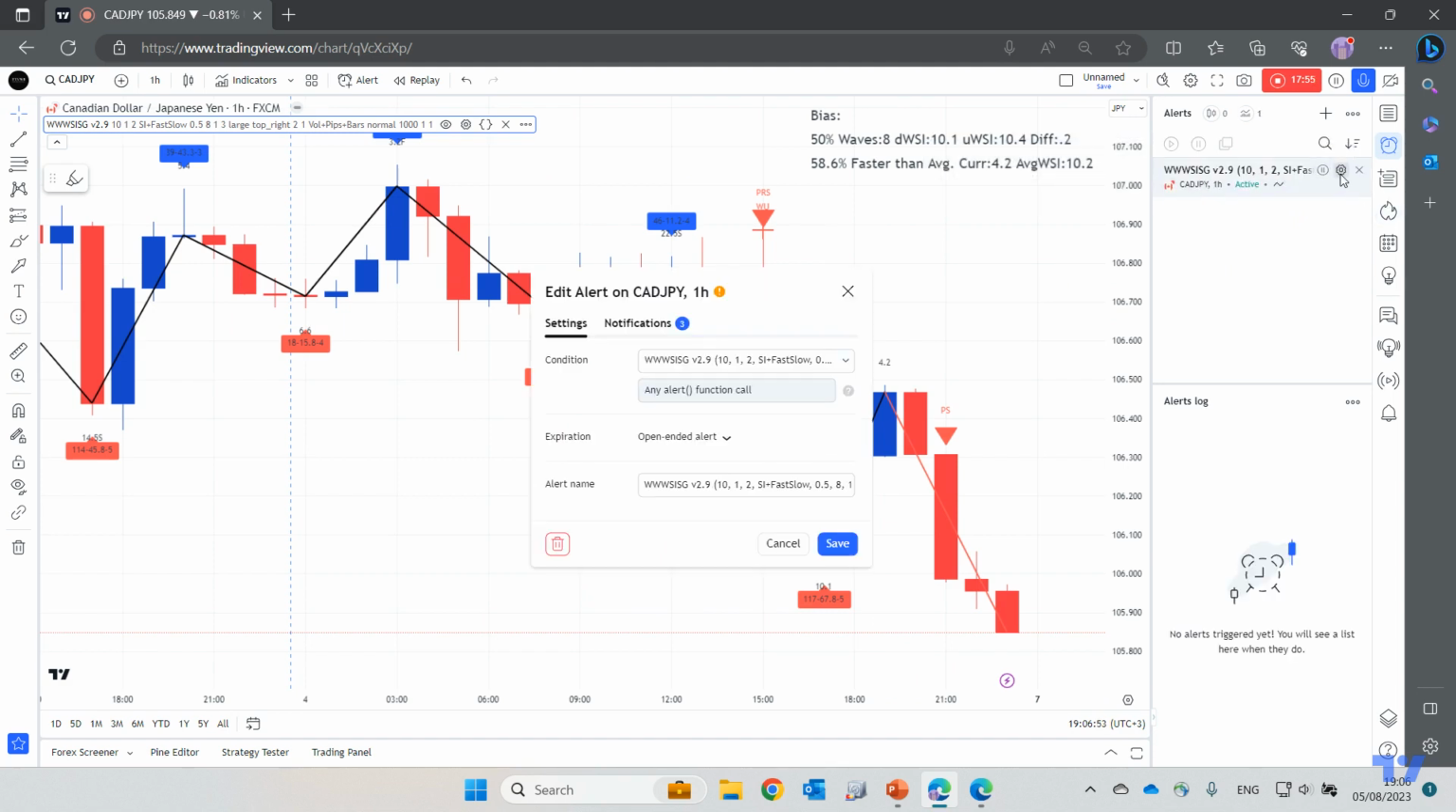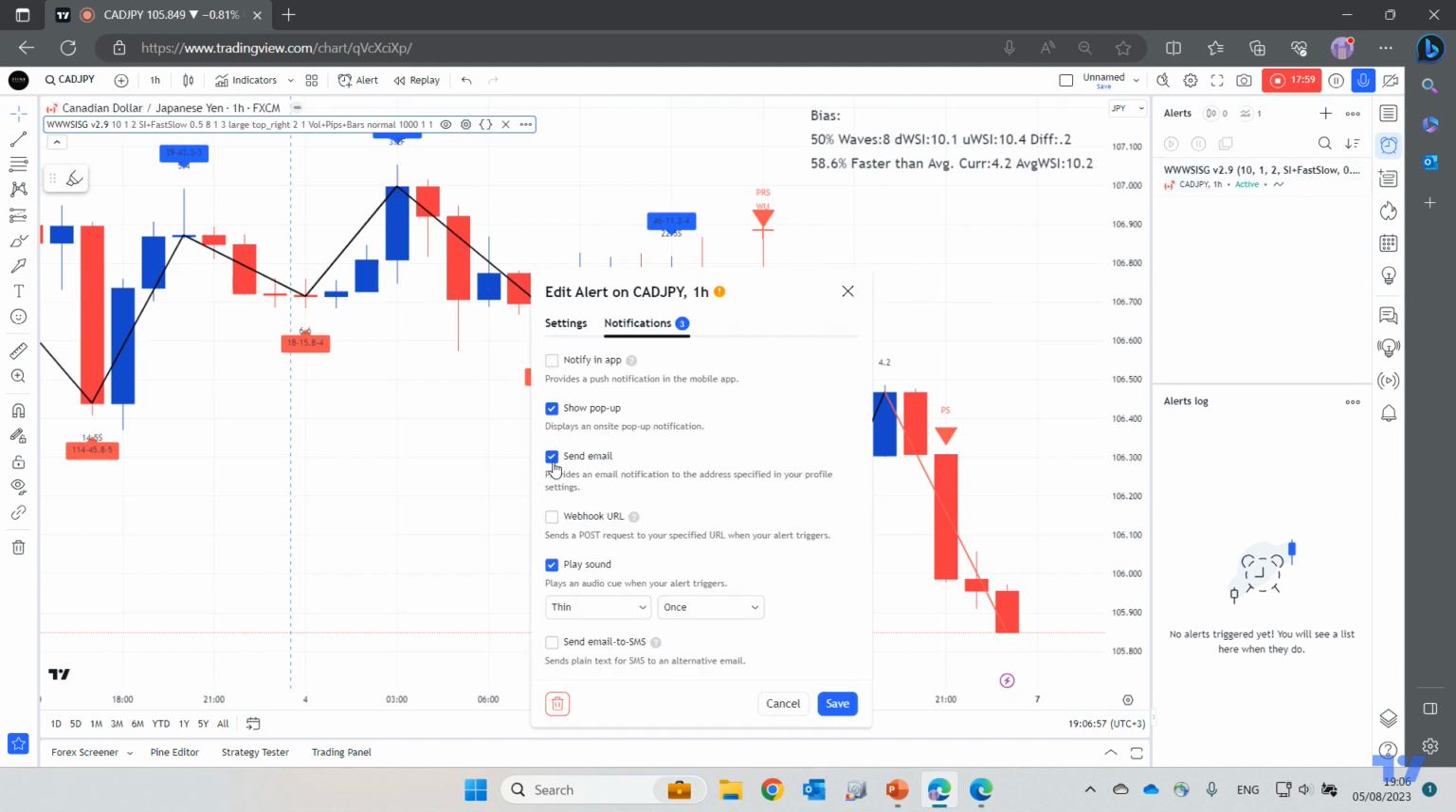Now I can set up what kind of alert I would like to have. Pop-up, send email, play sound, send me email to SMS. All these are available through TradingView.